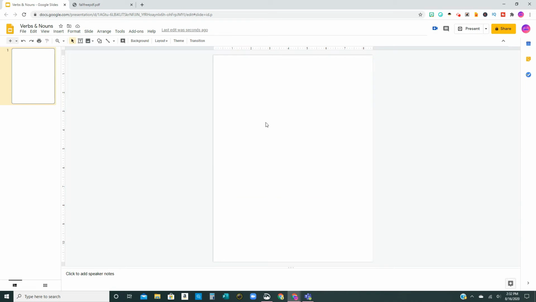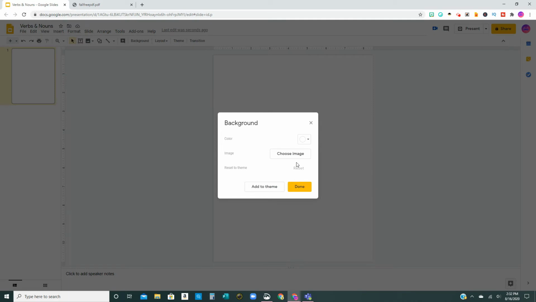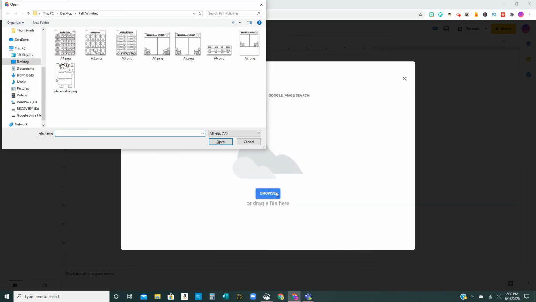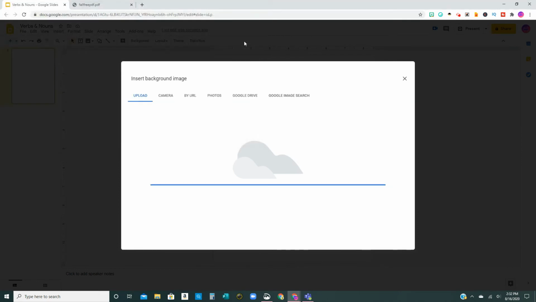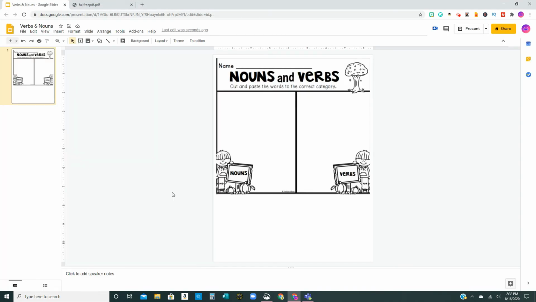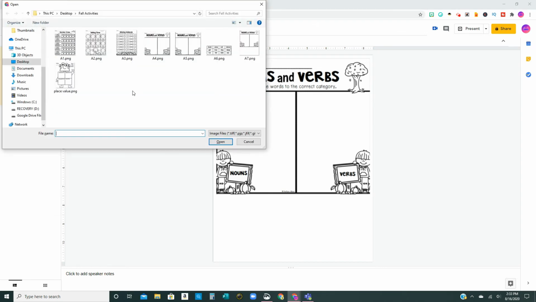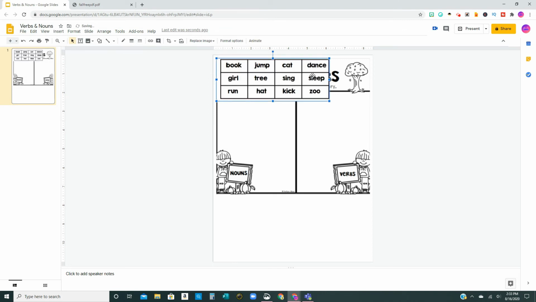So I'm going to right click on the slide. I am then going to click Change Background. I'm going to choose the image from the folder where I saved it. And as you can see, it has now brought in the image as the background where students will not be able to move it around. So the next thing I have to do is to bring in the sort words. I'm going to bring them in.